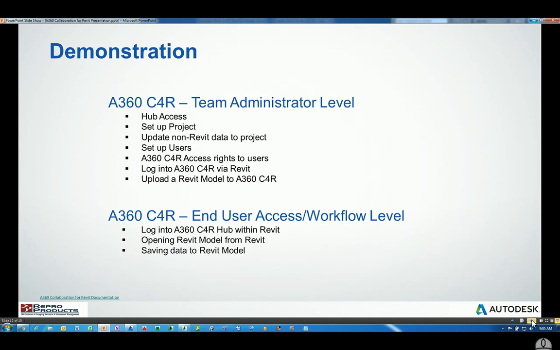It will also get into how to log into, obviously, the A360 C4R for Revit from within Revit, and how to upload a Revit model to the A360 C4R hub/project that you've created. That's the first part of the demonstration.